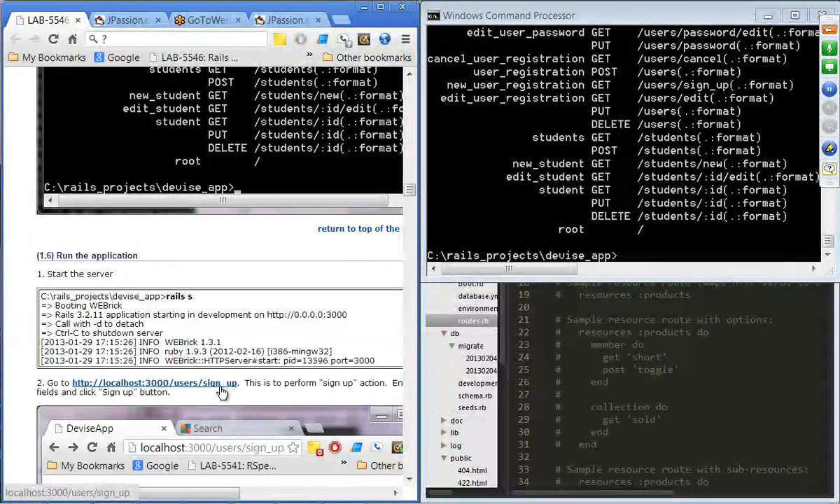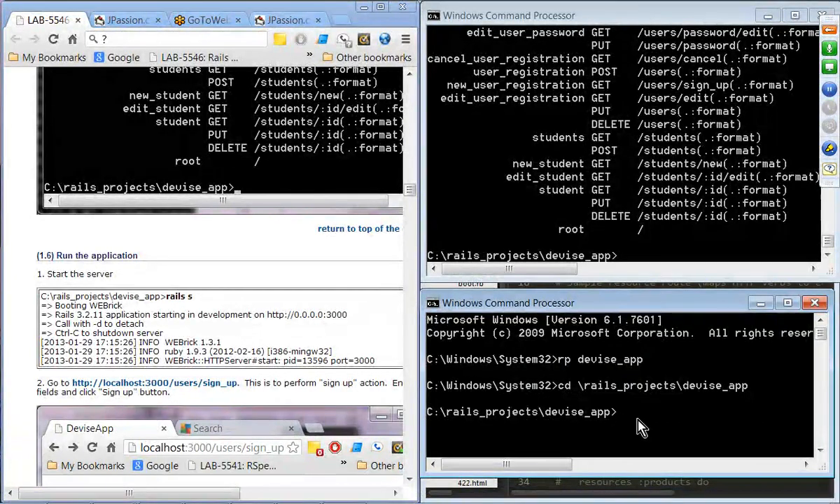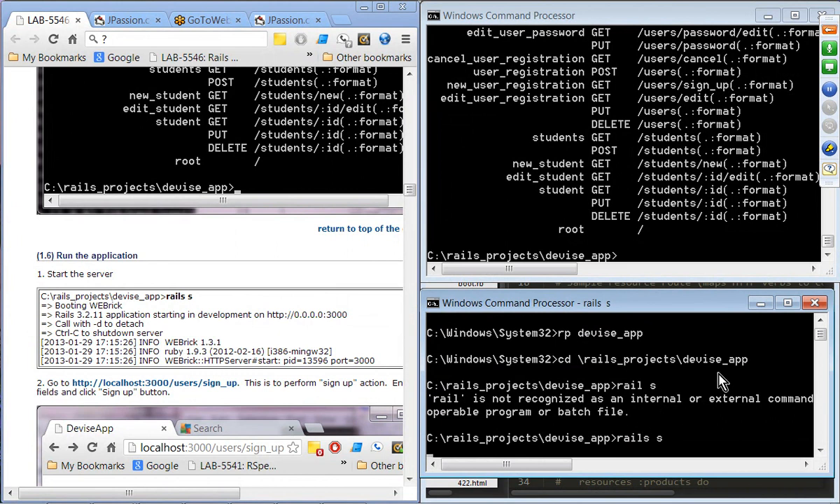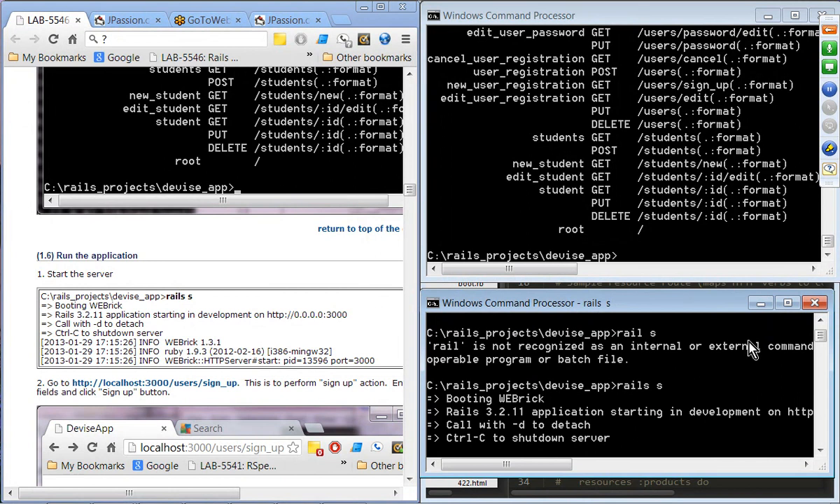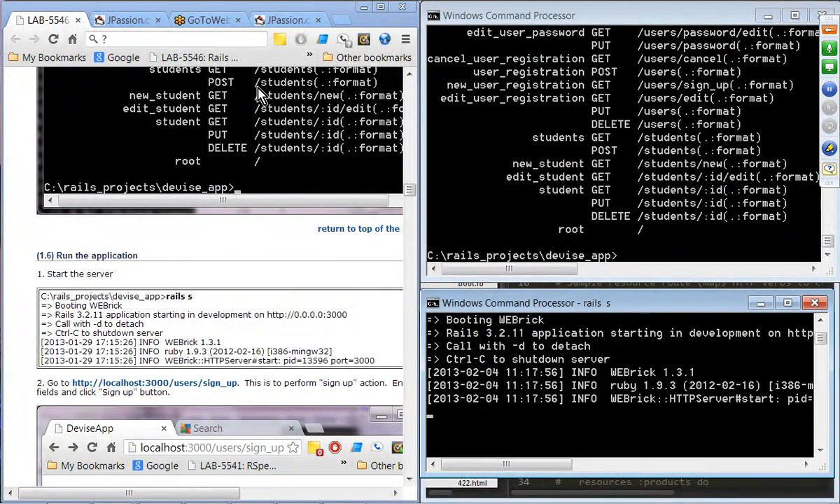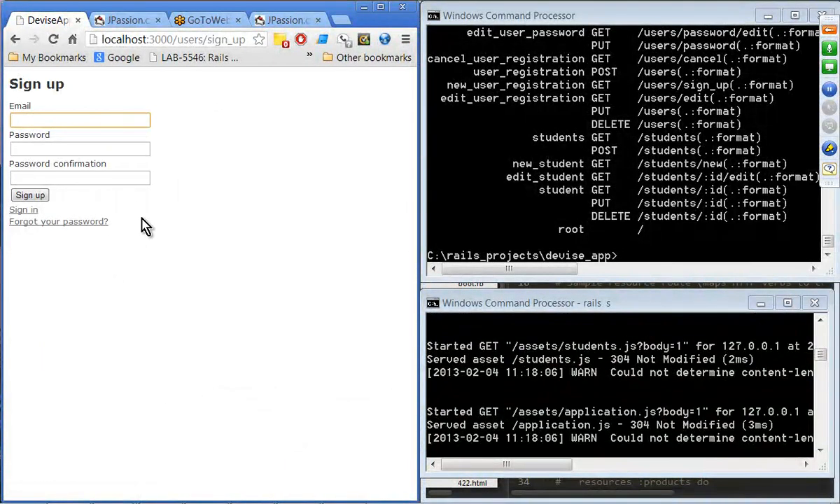All right, now we're going to run the application. So we are going to run the application with rails server. Right, so Rails is being started, and then we're going to go to this URL. So this is in fact the sign up. Now we can sign things up.